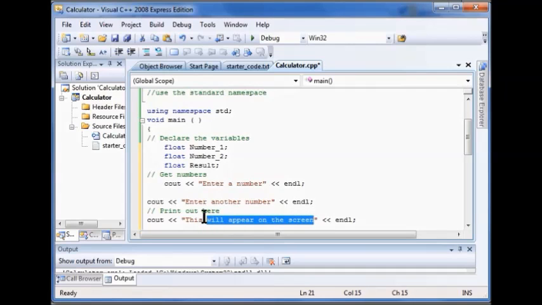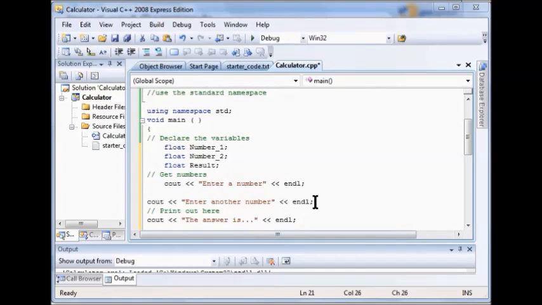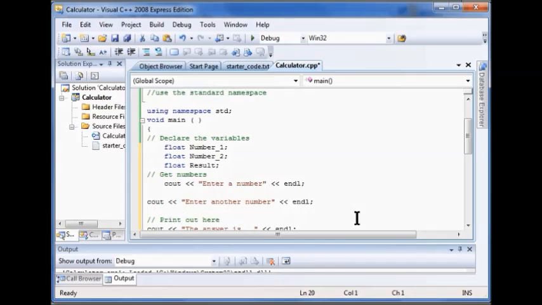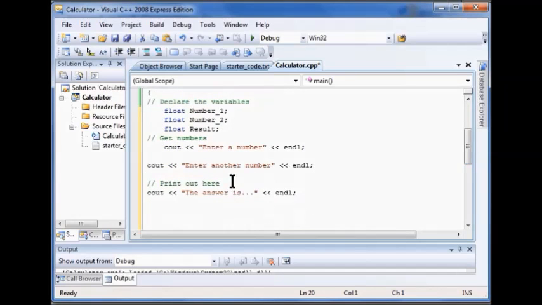And we'll print for the last one. The answer is... so I gotta make some spaces so I can put something in between, right? Once again, the spaces are for you.